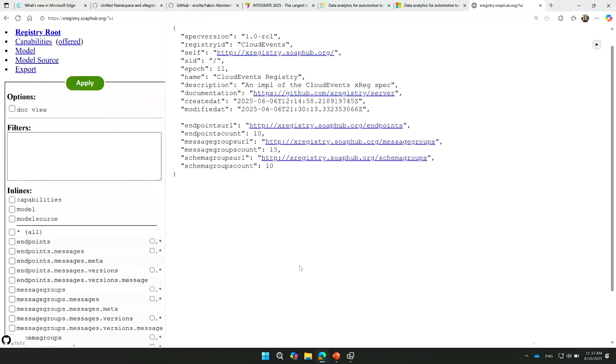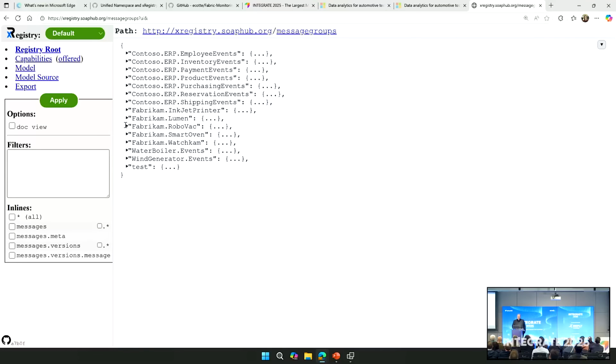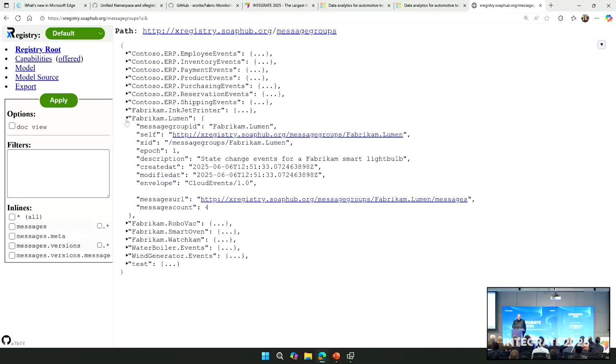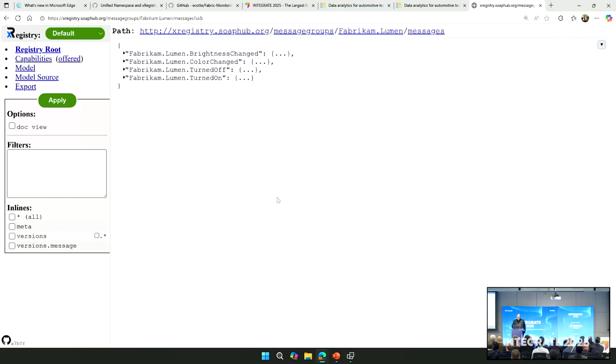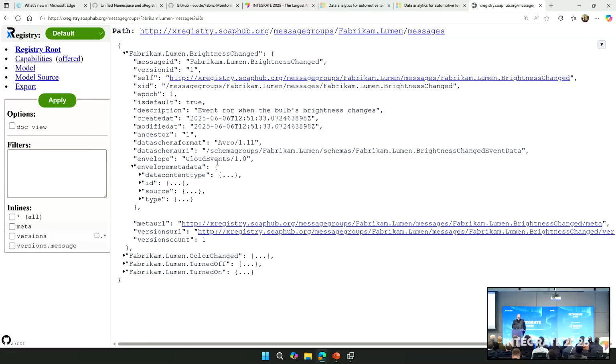So this is the server version of this. This is the official xRegistry server, and you basically see the same kind of message groups here, and you can go and navigate them. So this is kind of the API view, a little UX laid over this. So you have your message groups. Those message groups have then messages, and then every message has its envelope metadata. That's how you can go and navigate this.